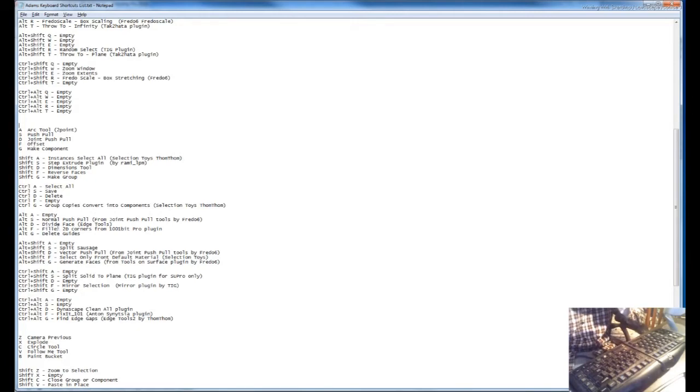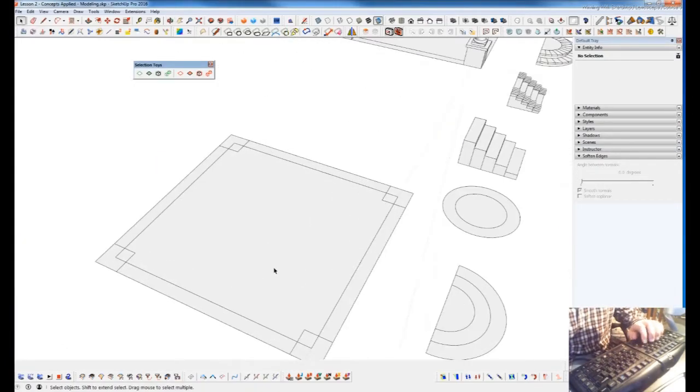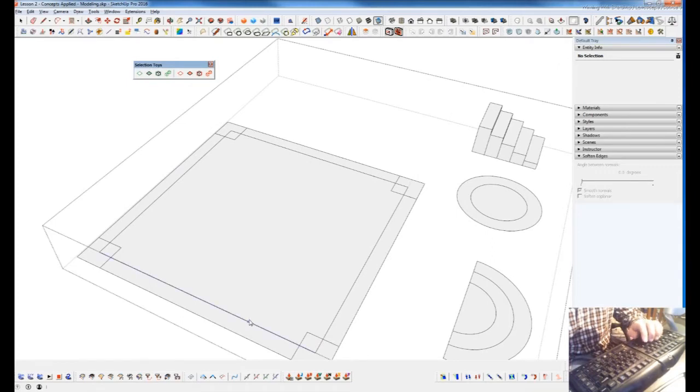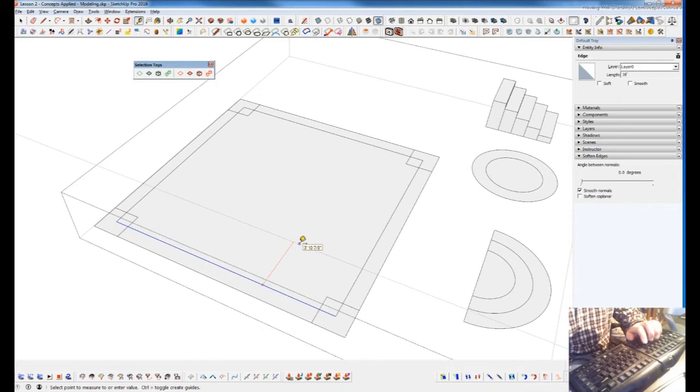So we have normal push-pull we talked about, divide face. We showed that a little bit, but that again allows me to very quickly get in, and it cuts out a step when it comes to using the tape measure tool, pulling something out, and then drawing a line. It's a very similar tool to the tape measure tool.